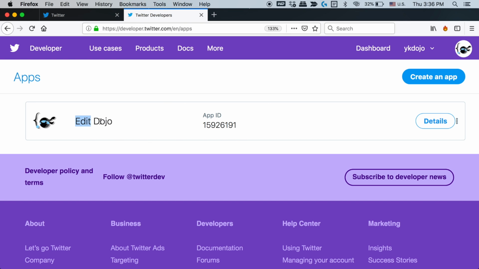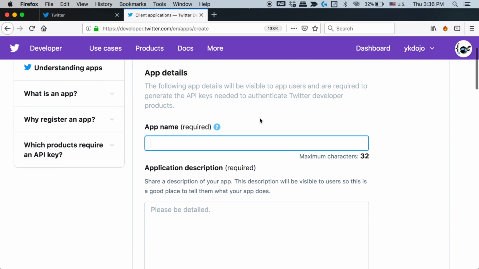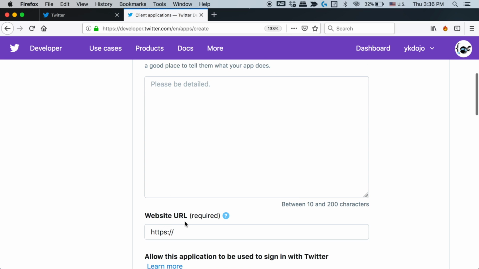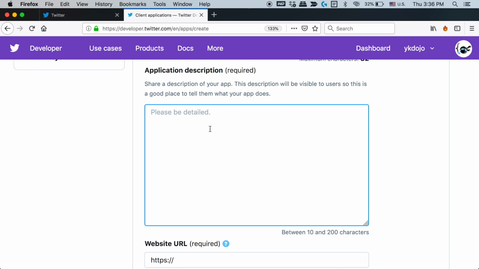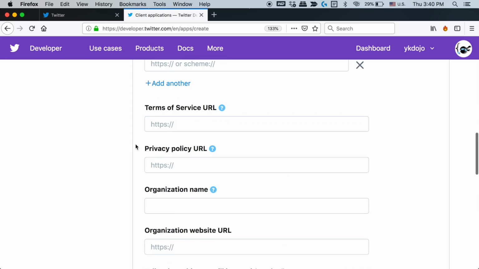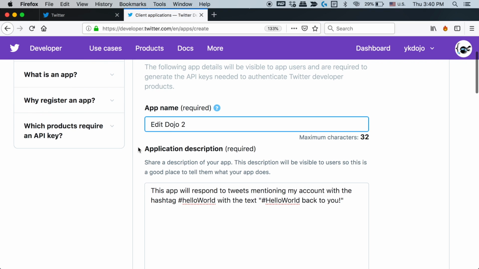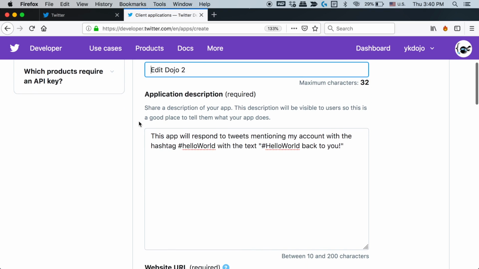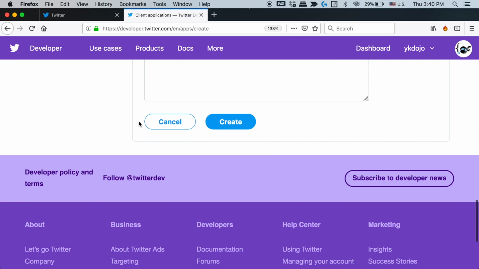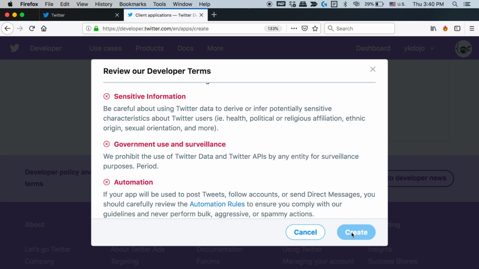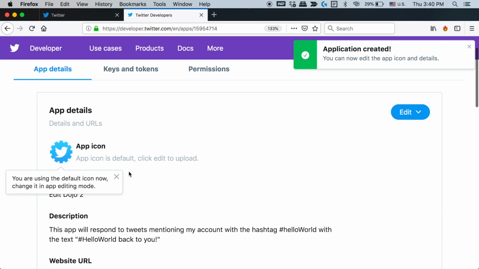I already have one app here, Edit Dojo, but I'm just going to create a new app just for demonstration. I think I'm just going to call it Edit Dojo 2. And then I'll need to provide description, website URL, and so on. So let me just do that. Okay, I just finished filling in everything here. And by the way, the reason why this app is called Edit Dojo is, as some of you know, just because I'm working on this project called Edit Dojo. Anyway, once you finish that, click create, and then read everything, click create, and then your app should be created.